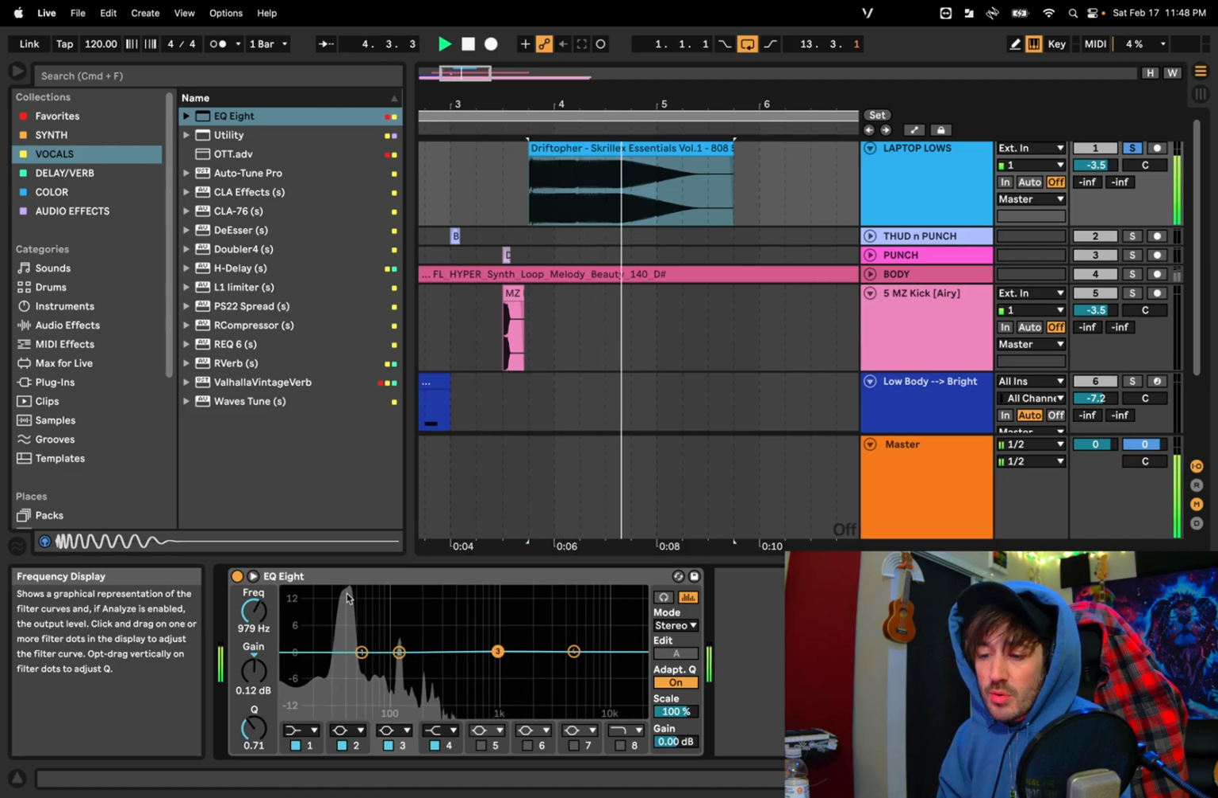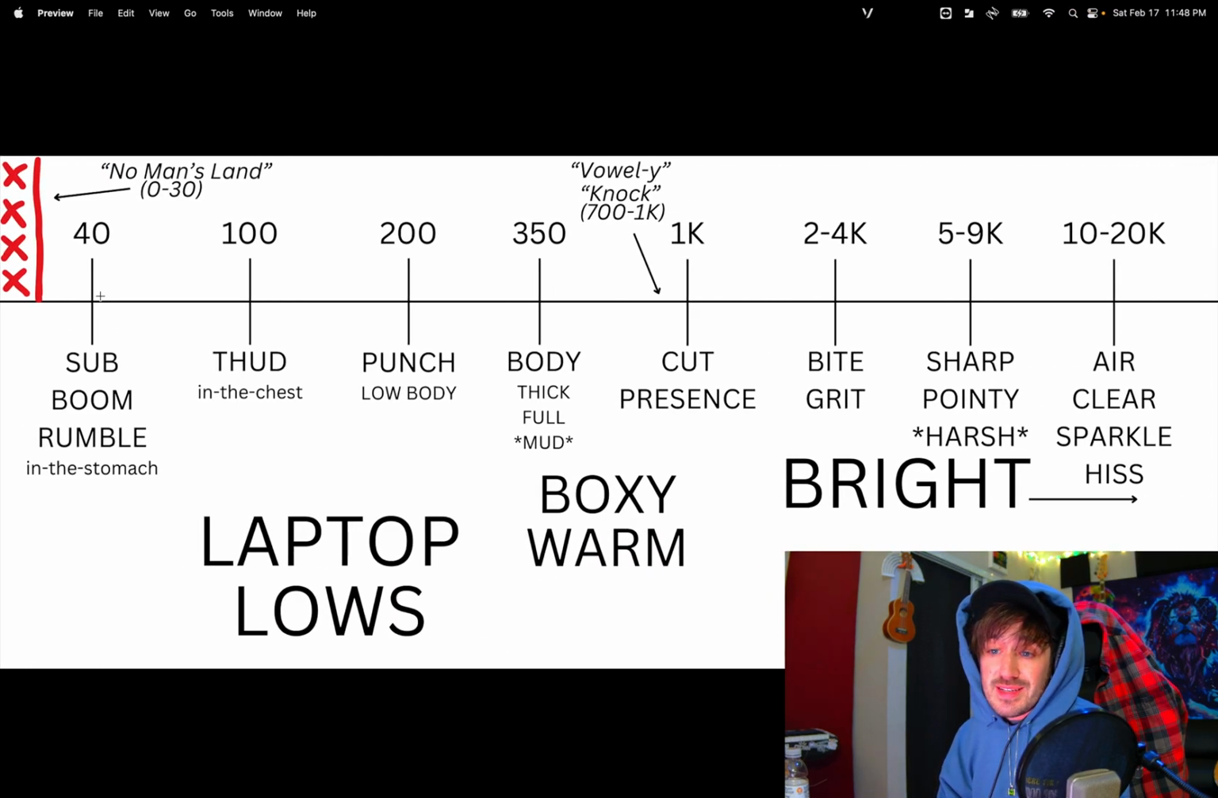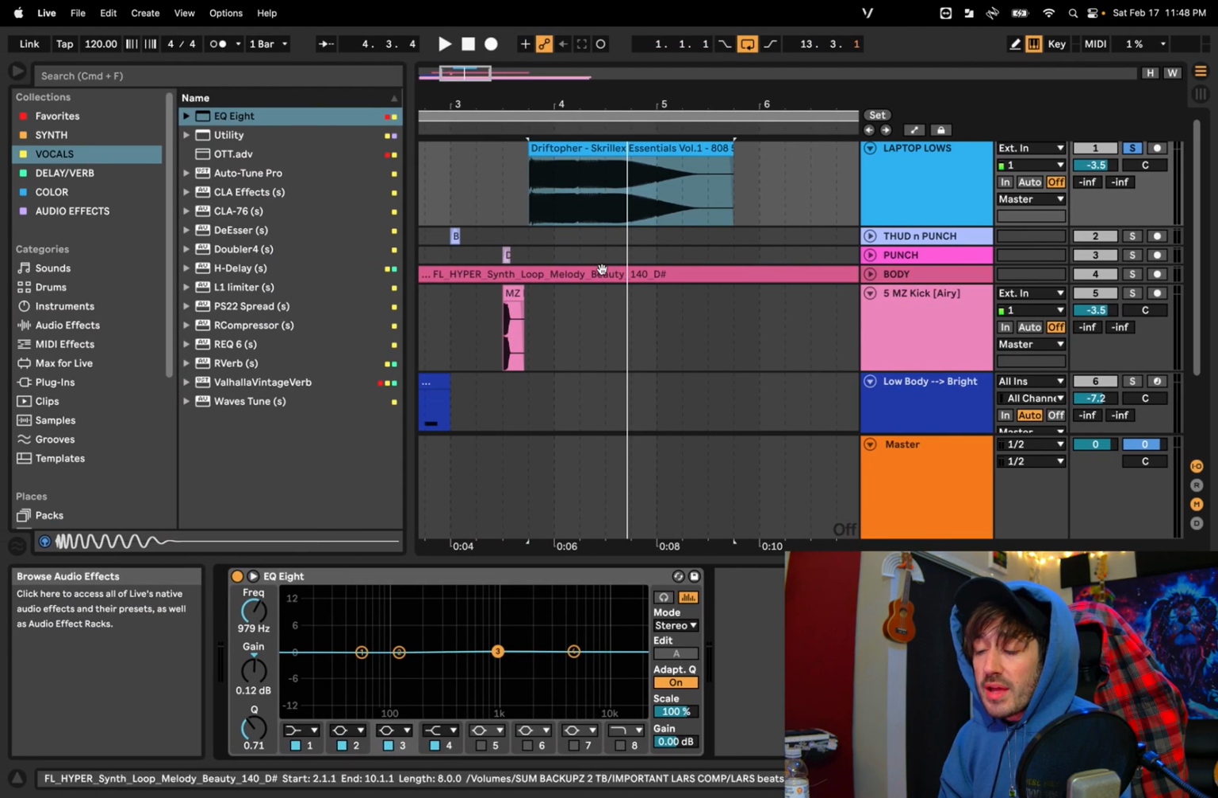Boom. Let's see. Right there. We could see it, right? That is 40, I believe, which makes sense because look what's at 40. Sub, right? But we want to hear this, so let's find where we can hear it.